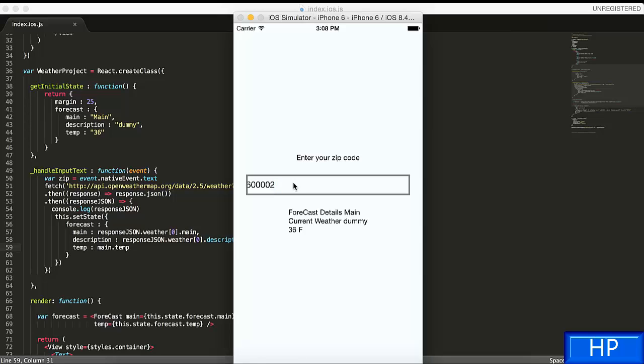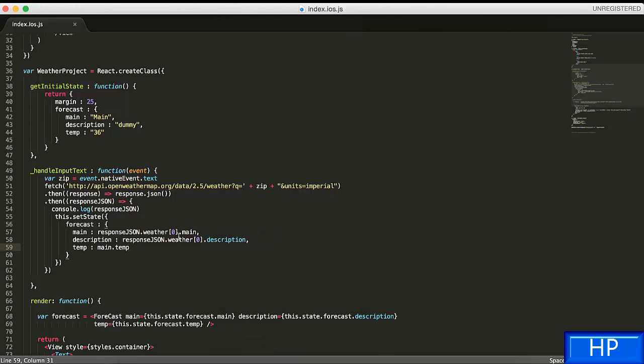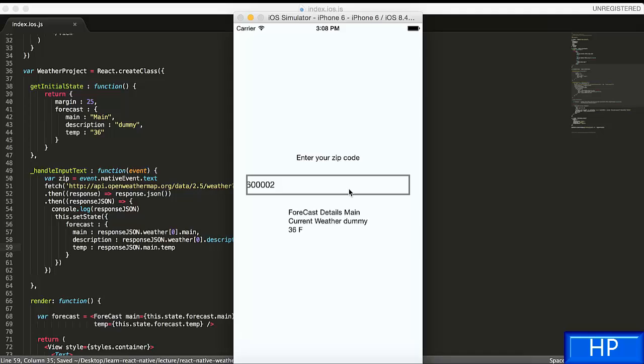And what happened? Oh, sorry, you have to use response.json.main.temp, and looks like that's what made our application broken. Now let us refresh it, 600002. Now press enter, and here we go. The necessary information of our given pin code is being displayed in our application, right? And that brings us to the end of building our application.